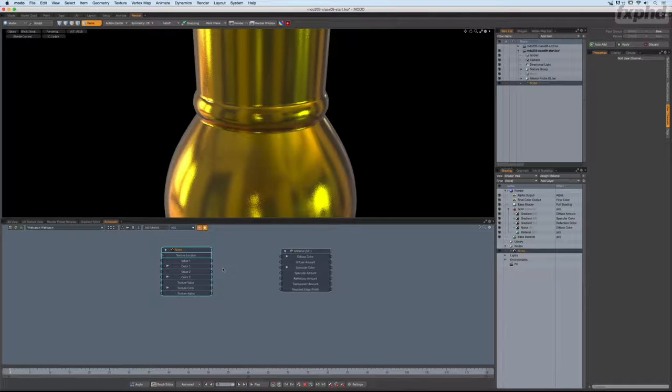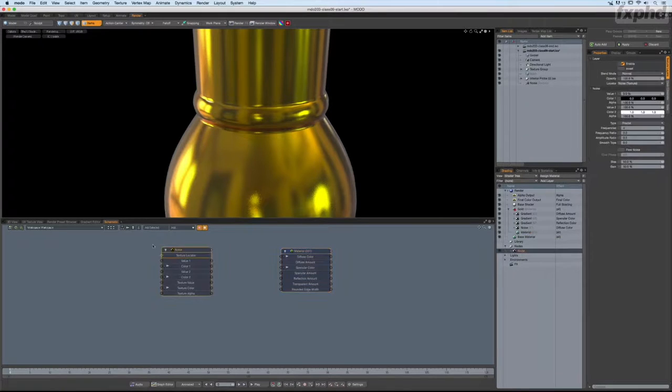More of a universal element that can be connected to many different materials instead of one that will only be influencing this material right here. Okay, let me just give you a little tour. If you've never worked inside the schematic before, it's really, really easy.